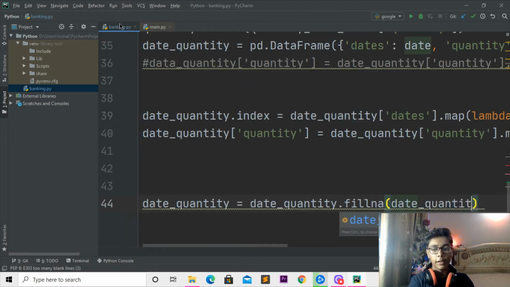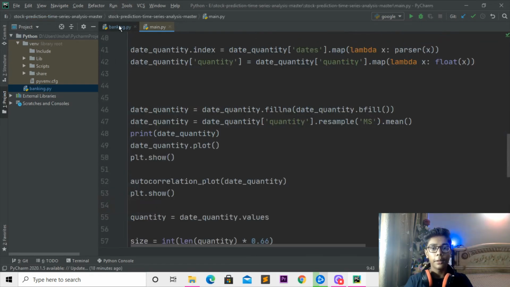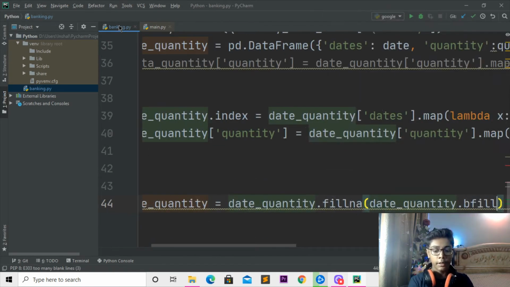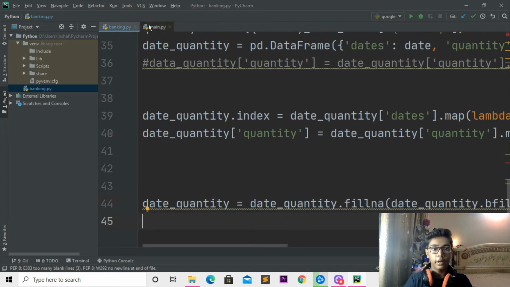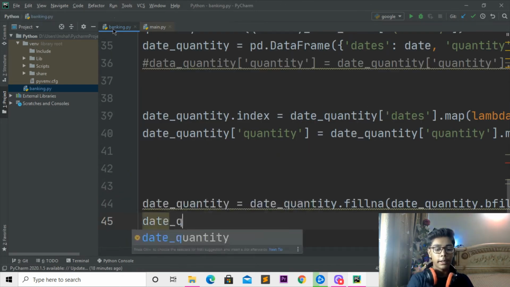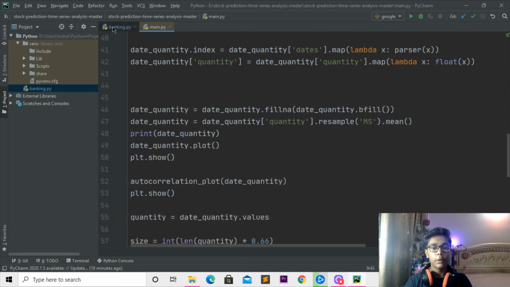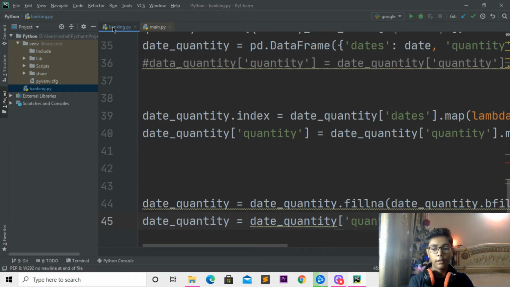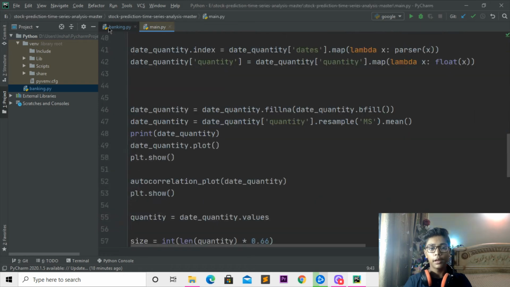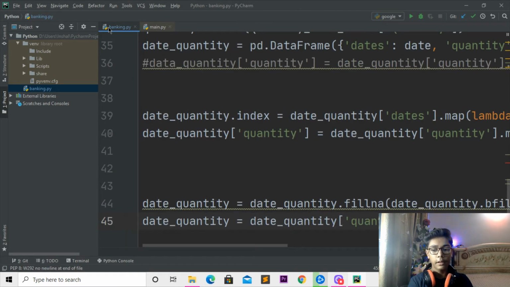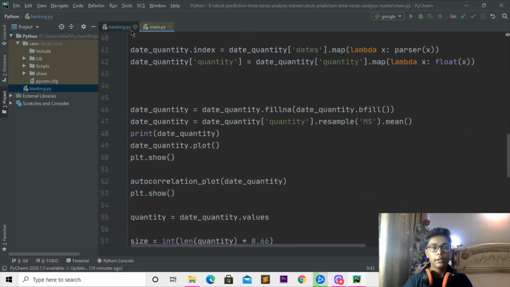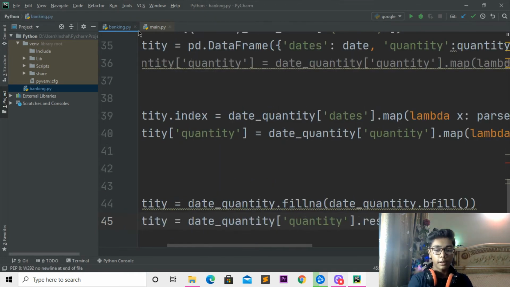So here I'll be writing that. Now when you've done with that, I'll be writing bfill, then making this bracket, and coming underneath, I'll be writing date quantity equal date, and here I'll be writing quantity. When you've done with that, I'll be writing quantity, and then I'll be writing dot resample, and making this bracket, then writing MS, which should be in capital. Just move after this bracket, right here mean, then bracket.